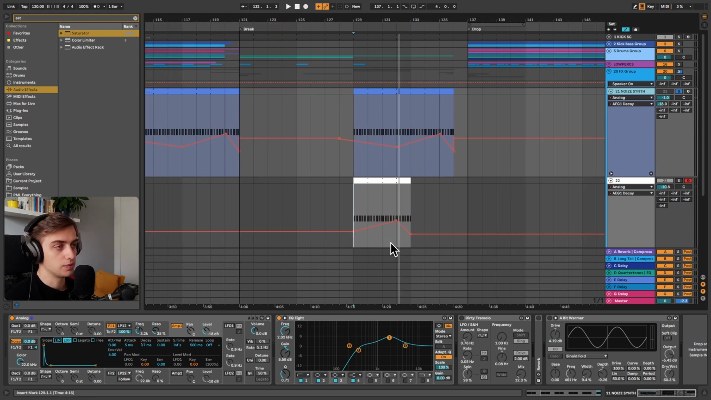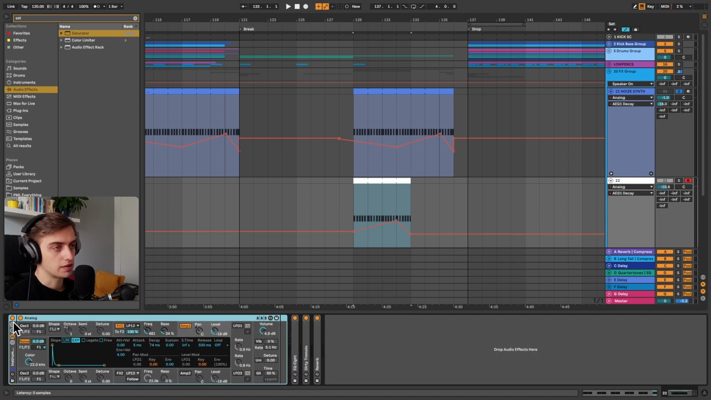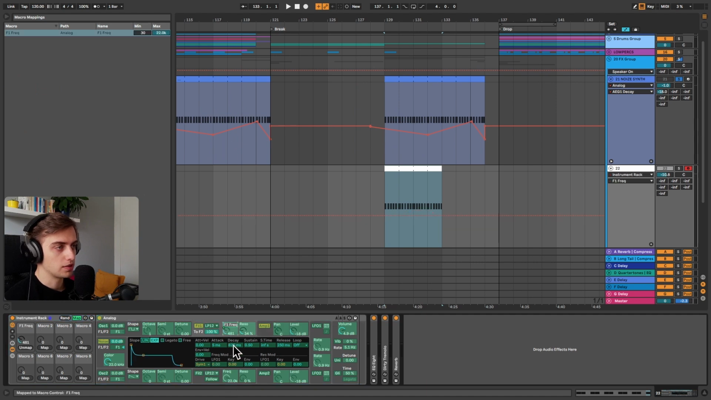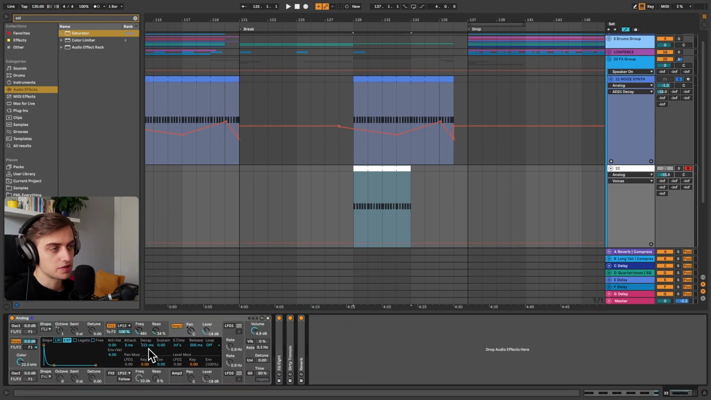And if you'd like even more hands-on control, you might want to add some macros, so grouping the device, Command G, and then clicking on macros, mapping these two parameters to the macros, and now you can use your mouse to automate these parameters, because sometimes just clicking and dragging these numbers in the display in Analog isn't very visual. So this is a way of helping yourself if you're doing the automations with your mouse. Or if you have a MIDI controller, there's also easier access this way.